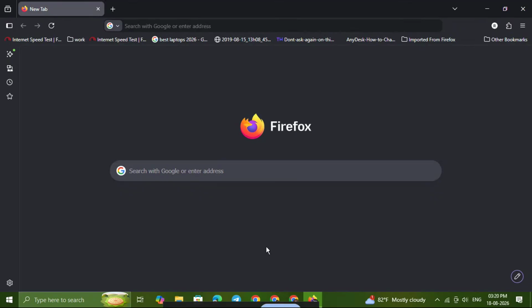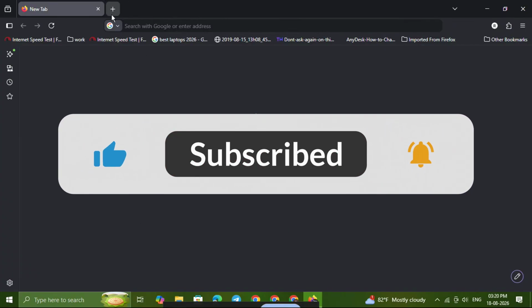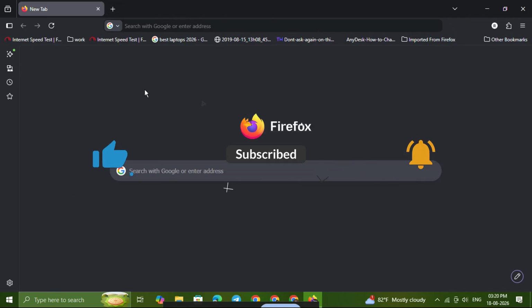Alright, let's get started. First, open Firefox and go to a new tab page. This is the page where you usually see shortcuts, search, and Firefox recommendations. Once the new tab page is open, look toward the bottom right corner of the screen. You'll see a Customize button there. Go ahead and click on that.